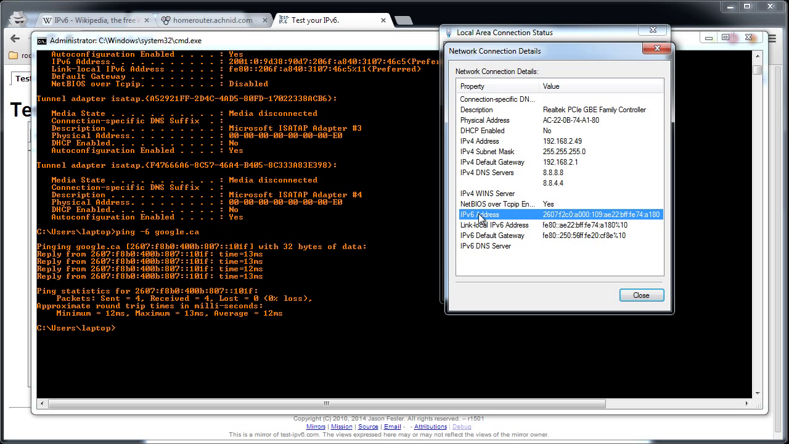Perfect. It generated the IPv6 address using stateless autoconfig, assigned it the IPv6 default gateway using stateless autoconfig, and there I think you can see A180, A180. So it's using my physical address to create the IPv6 address. Perfect.